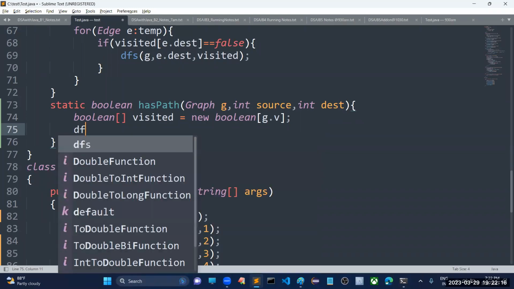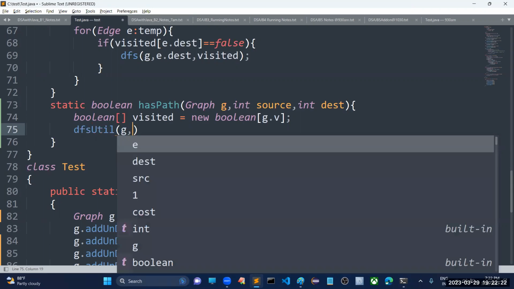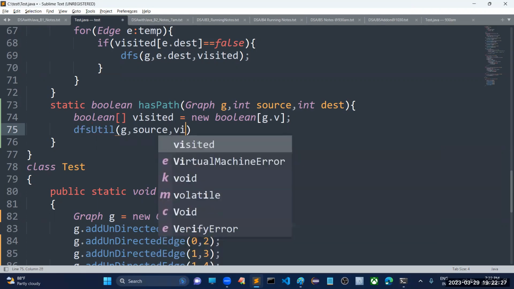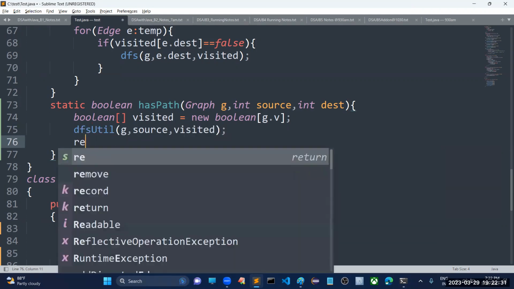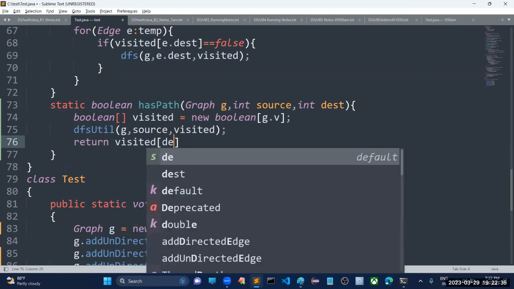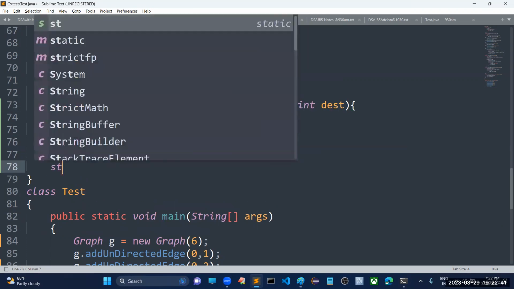Now I will call the DFS utility function. I will pass the graph and the source vertex, from which we have to visit, and then the visited array. At last I will return the visited value of the destination, whether it is true or not. But anyway, we have to implement that DFS util.